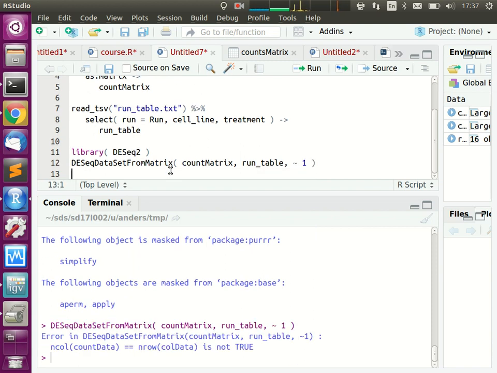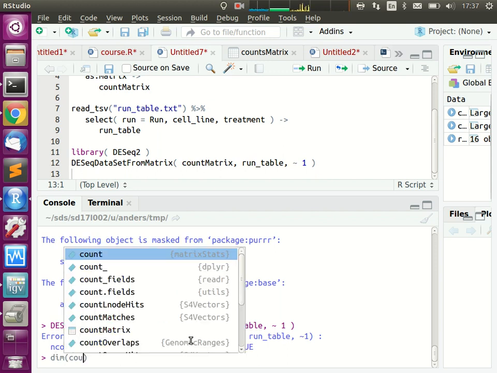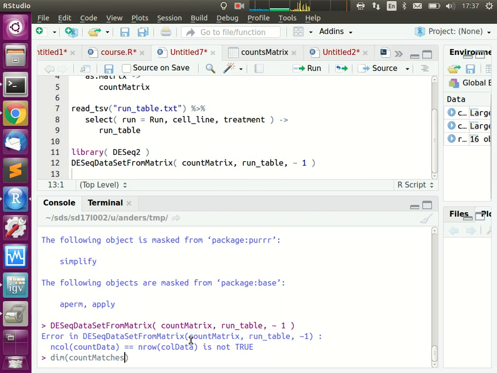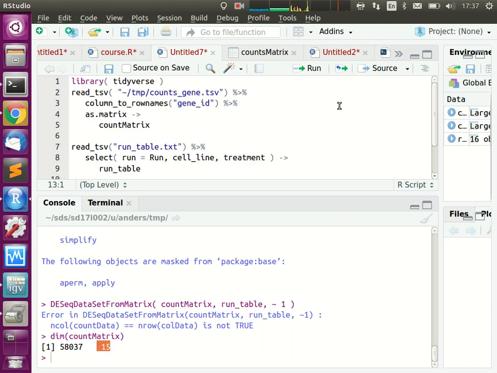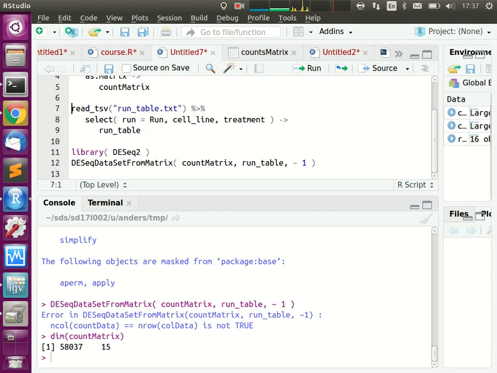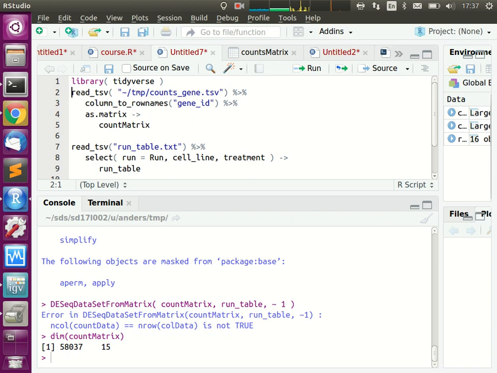If I do this, then it says error: number of columns in the count data and the number of rows in the column data are not the same. Even the number of columns doesn't fit. How is this possible? Dim count matrix. This is my count matrix, it has 15 samples. Anybody notice where I left the 16th sample? I'm pretty sure it was 16 before.